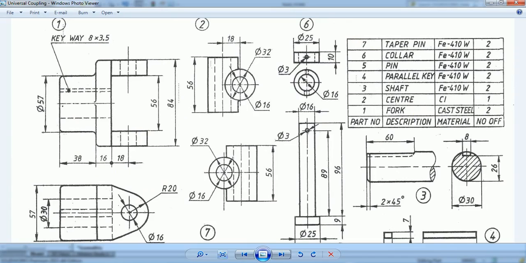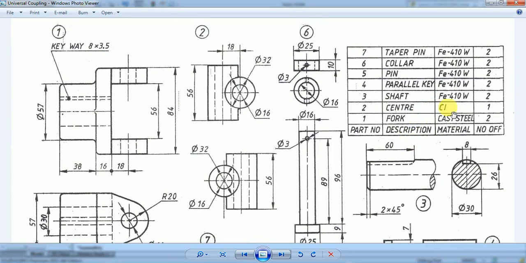Now let me move on to the demonstration of how to model the second part, that is the center block. This center block is given here. They have given 2 views for this center block: this is the front view, and this is the corresponding top view.